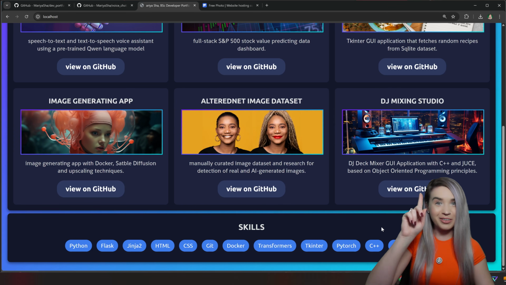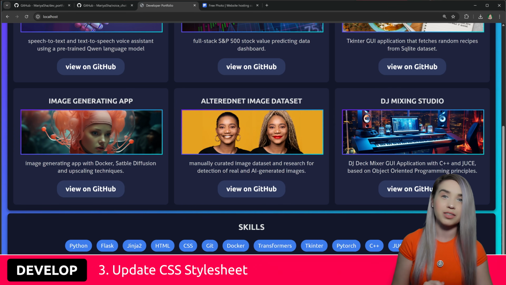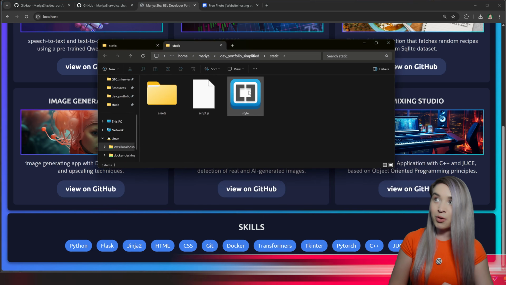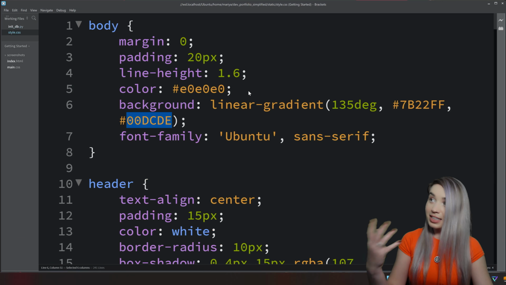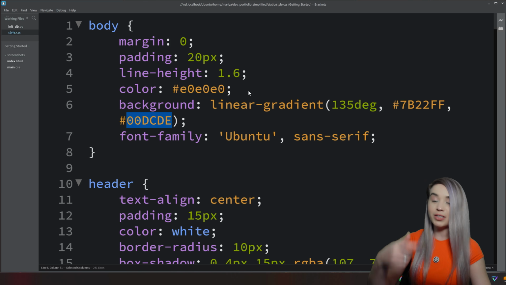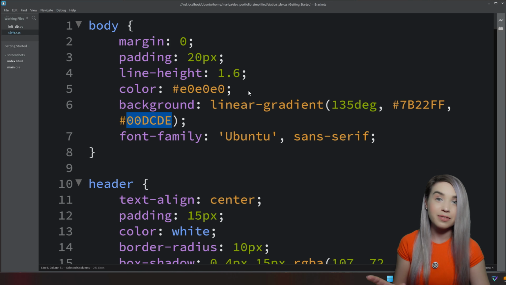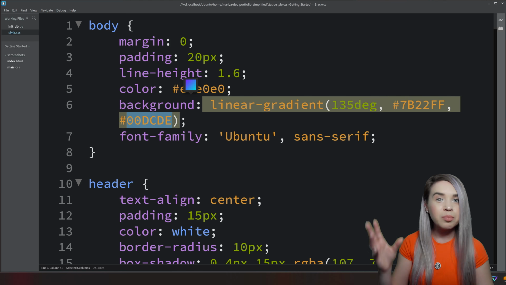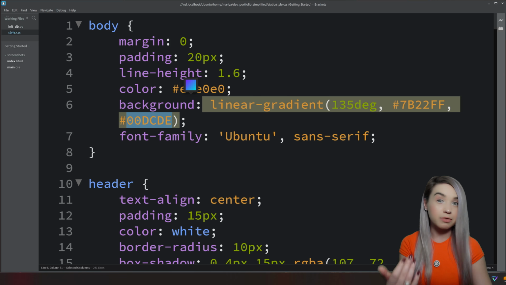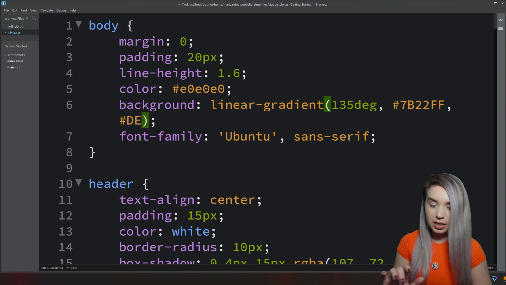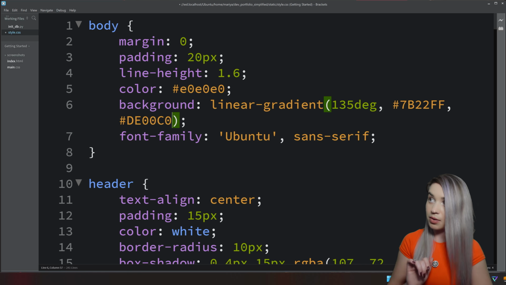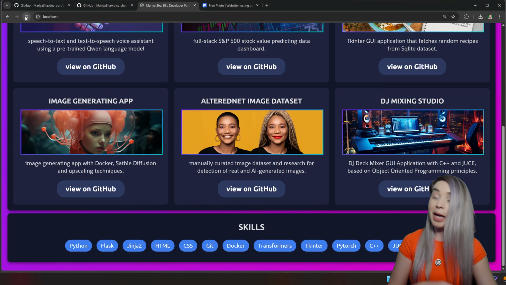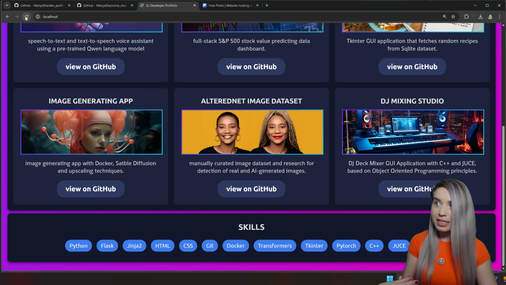Now, another thing you can customize is the styling of this website. For this, we will navigate to our static directory, followed by style CSS. And in this file, we store all the colors, the fonts, the location, and sizes of elements. So for example, if we'd like to customize this blue portion of our gradient background, and we would like to change it to some kind of pink, let's say DE00C0. Let's save this file. Let's go back to our browser. Let's refresh it. And boom, our gradient now has pink instead of the blue.